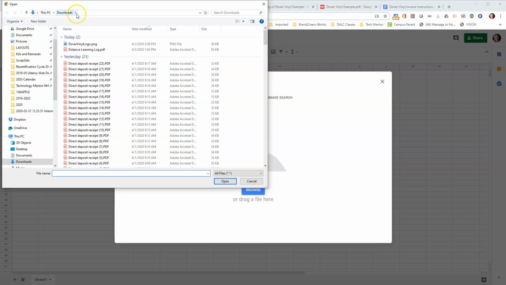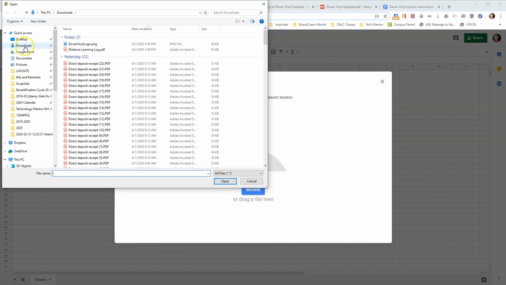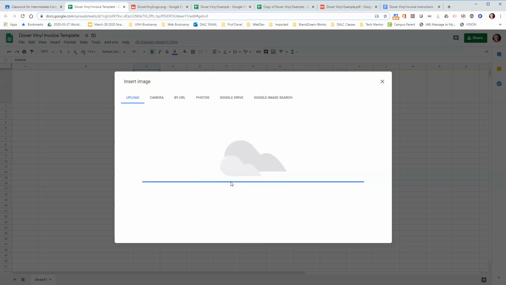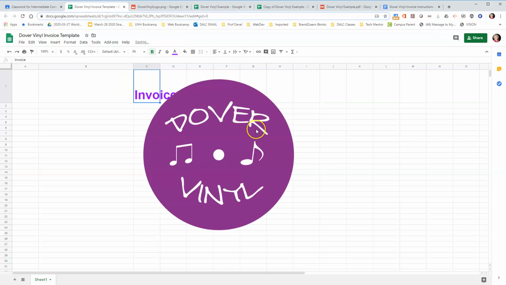I have to browse my computer to the Downloads folder where I put that Dover Vinyl logo. And if you're not in the Downloads folder already, you can click to your Downloads folder, and then there is where I have the file saved. And I'll open that up. And it finds it. And it's really big. So we need to move it around and we need to make it a little smaller.